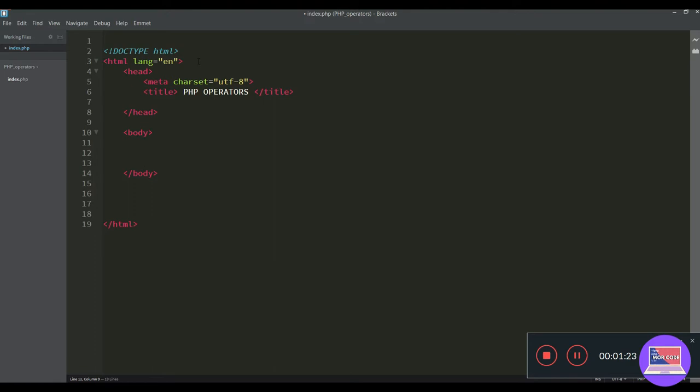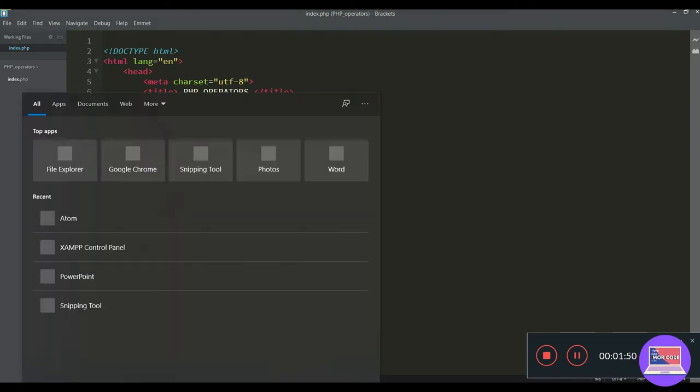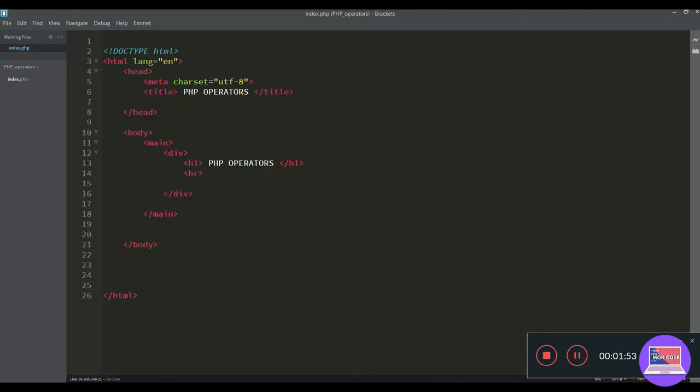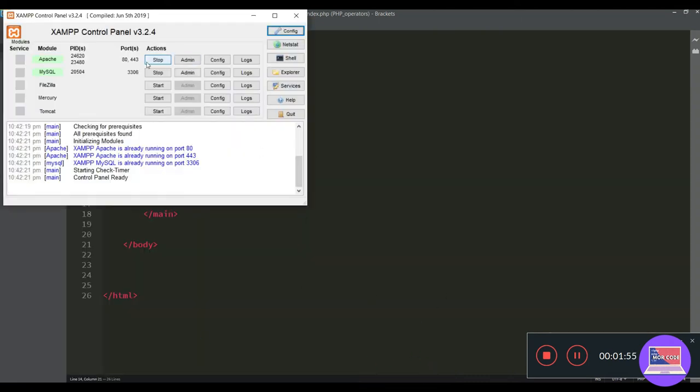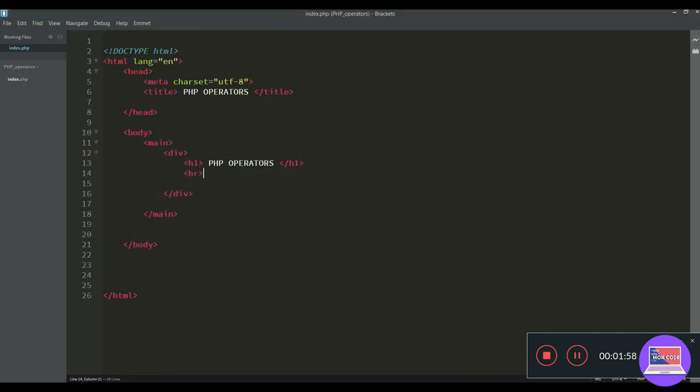Inside our body tag, let's create a section main, and let's create a division here. Let's say div and a header. Okay, let's say again PHP Operators. Okay, and let's put a horizontal rule here. Save. And make sure that SAMP is up. Okay, so we have started already.